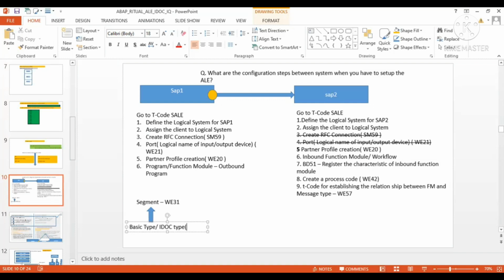Now this basic type or IDoc type, you can create under the transaction WE30. It is like a domain in the data dictionary, meaning it will have all the technical information. Domain is for the purpose of having the technical information. So basic type is going to have all the technical information. Segment is going to have all the fields which it is going to carry. Inside a segment you can also have another segment, so a segment can have a deep structure also. That is possible.